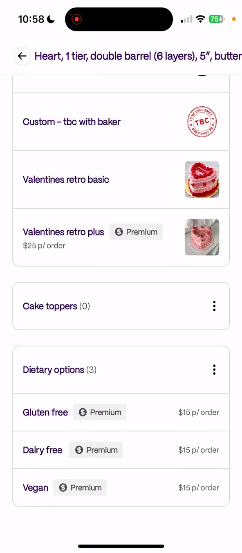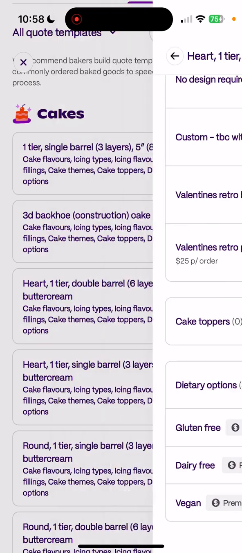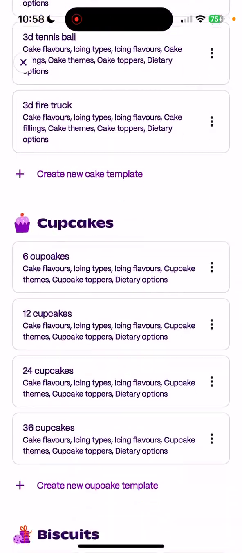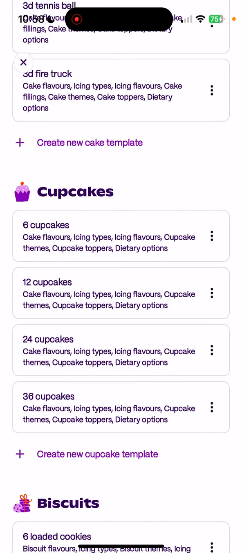Let's actually have a look at cupcakes. So cupcakes are a little bit different because there's not really a lot that sets them apart. I mean, they're the same shape, they're the same size. Generally speaking, it's just the number of cupcakes that's really going to change. So you can see here I've set up 6 cupcakes, 12 cupcakes, 24 cupcakes, and 36 cupcakes.